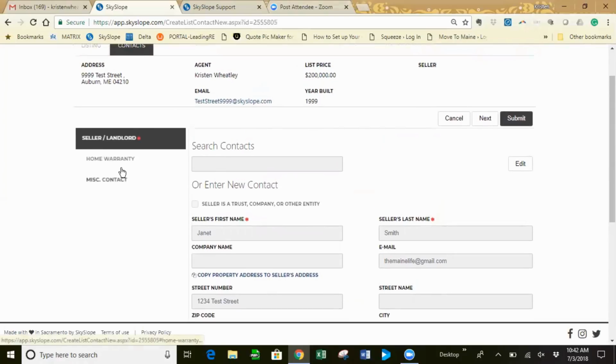And now home warranty, if you're gonna do it, you might as well put the information in here if your seller has chosen to do that. Miscellaneous contacts, I mainly would use in a landlord situation. If the seller wanted me to contact the tenants for showings, I would put them in here. And that way I have them.